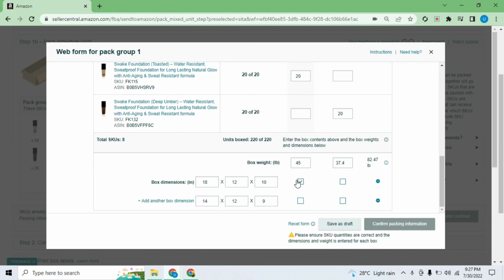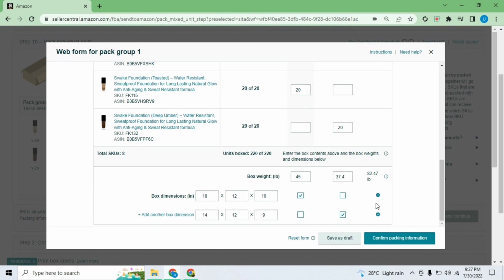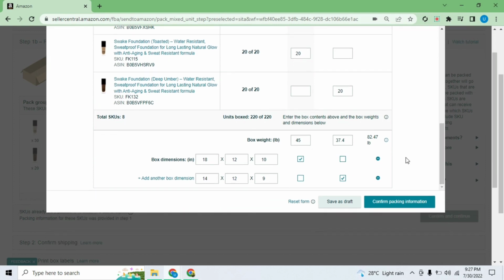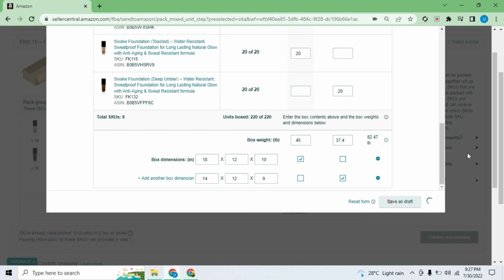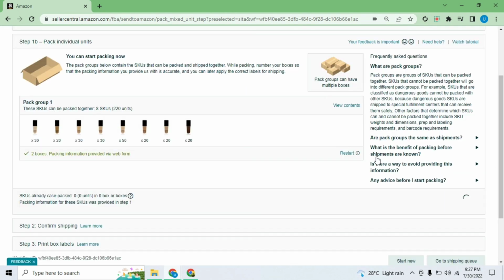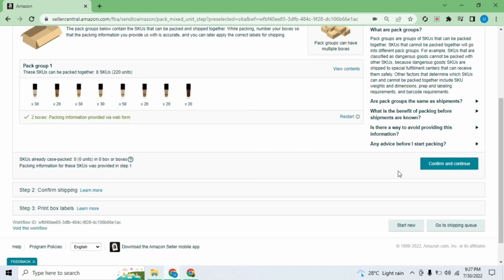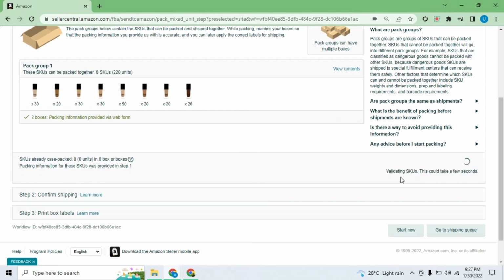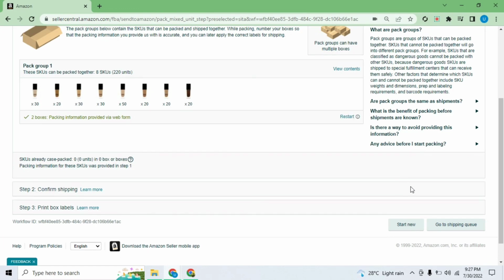So I have these details from the supplier, and as we know this is box 1, so I'm going to select box 1 here as the dimension of the box, and this is box 2, so I'm going to select box 2 here. Now all these details are filled in. What I'm going to do is click confirm packing information and click confirm and continue. It's going to validate SKUs and take a couple of minutes to proceed to the next step.